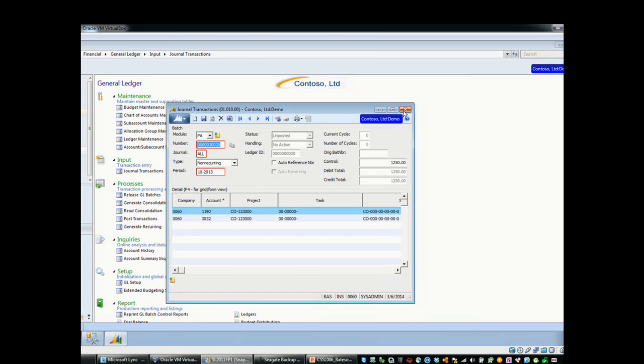Once it's posted, you can't touch it, right? Sometimes there are batches that do come from other modules that for some reason or another, the subaccount's missing or invalid, and you want to change it. So you could come in here and edit that, and it would then post.